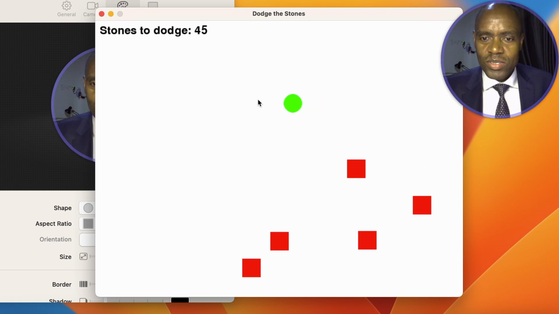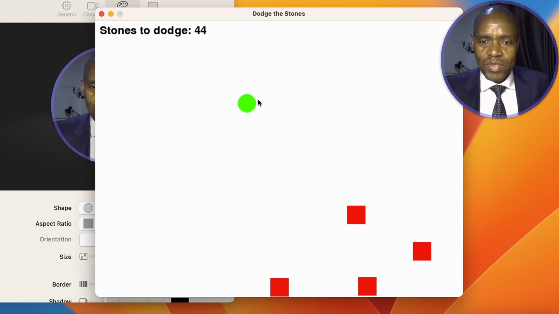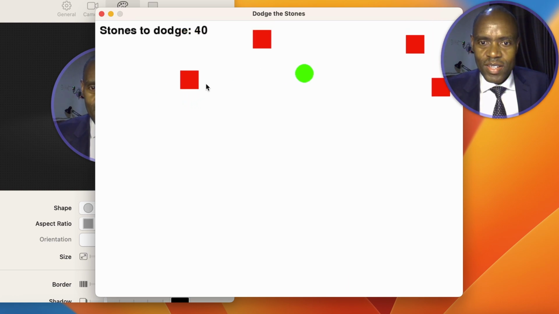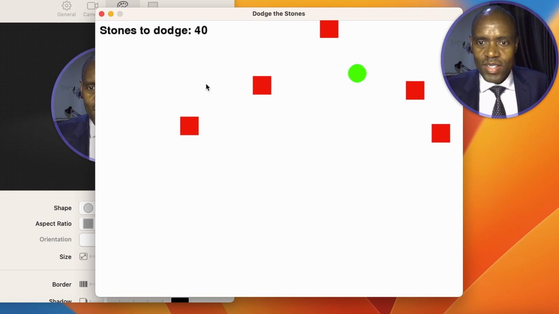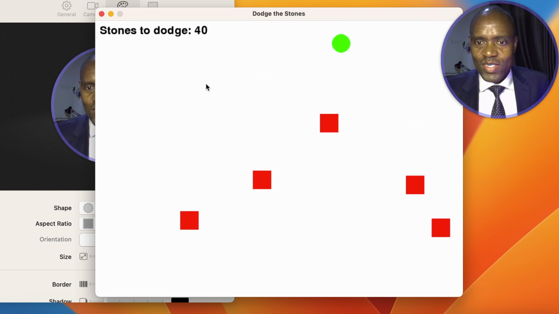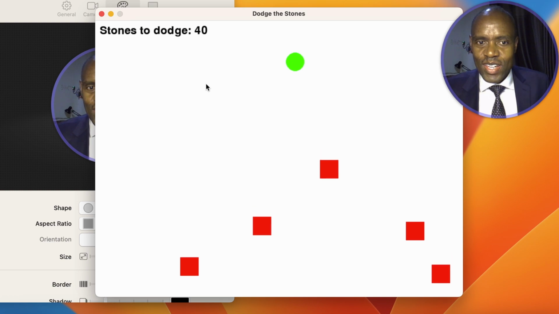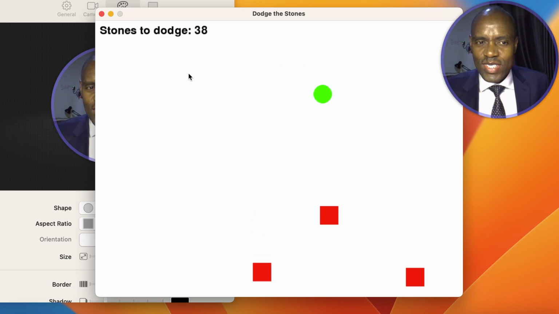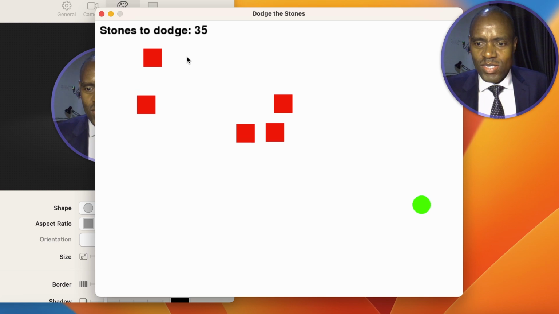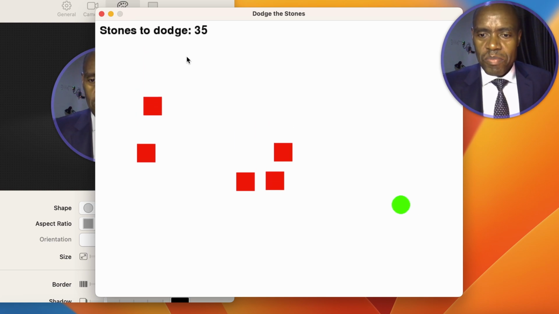I want to tell you my children love this game. They love this game, dodging stones, and I still have 6 stones to dodge. It's not any work.